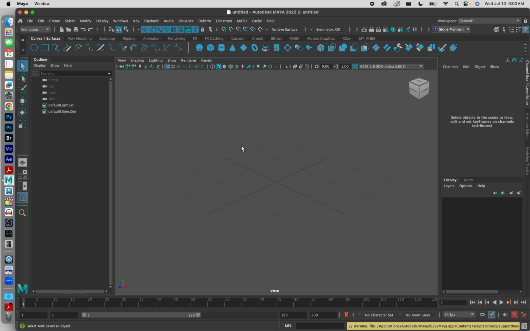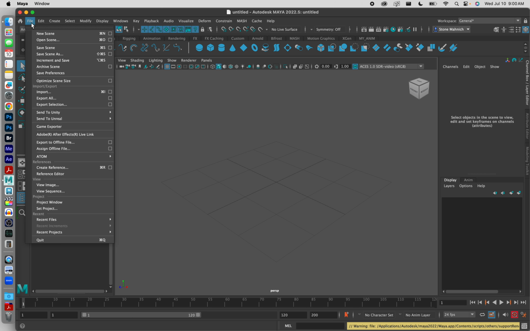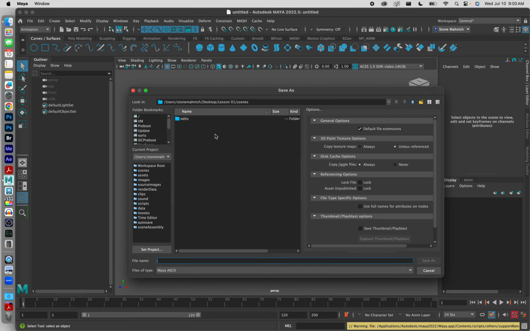And the final part of this tutorial, you're going to save your scene. So File, Save Scene As. And because we set our project, it'll automatically be saved in the correct folder. So let's name this L01 for lesson 1 underscore. And I like using all caps. You don't have to. Setup.